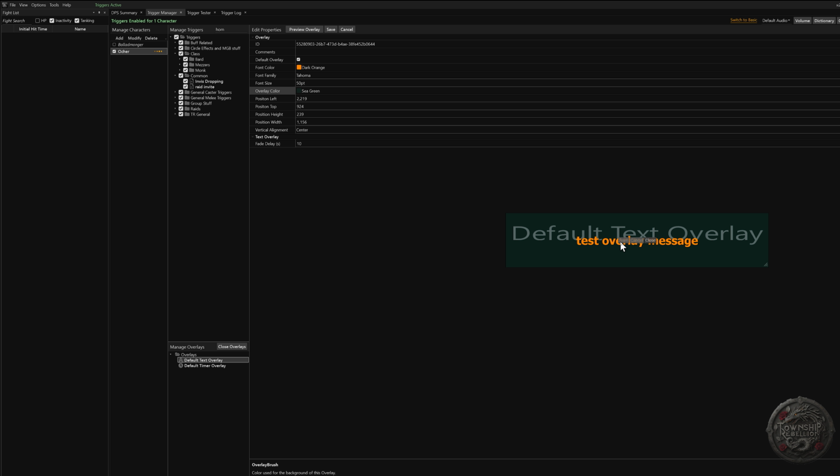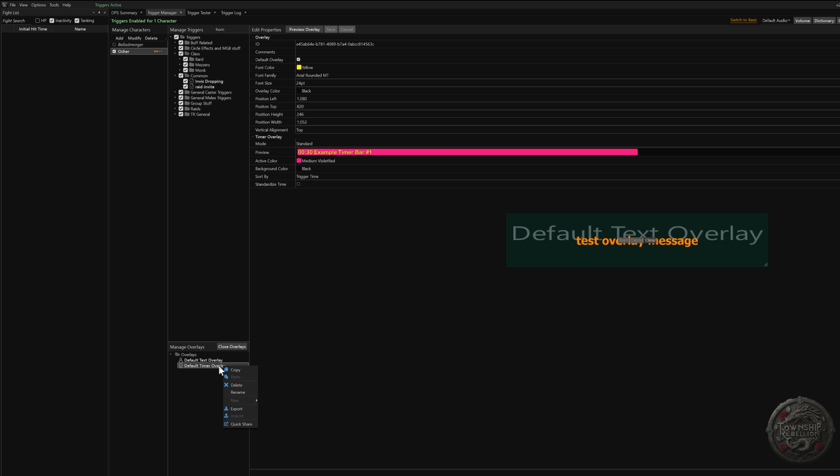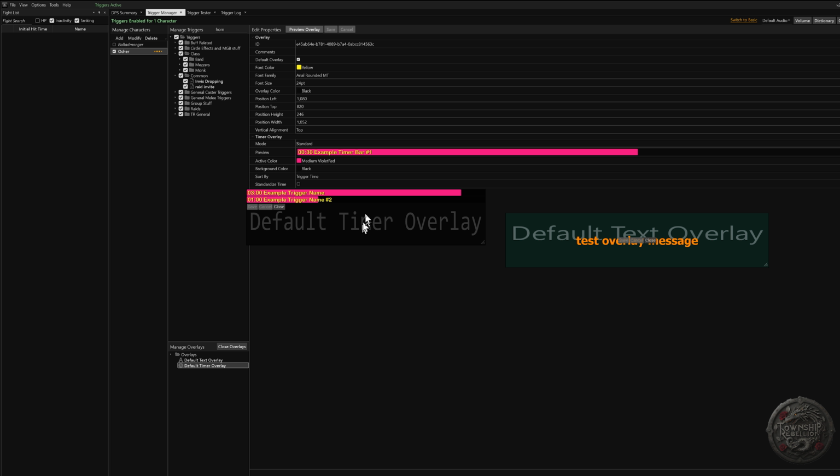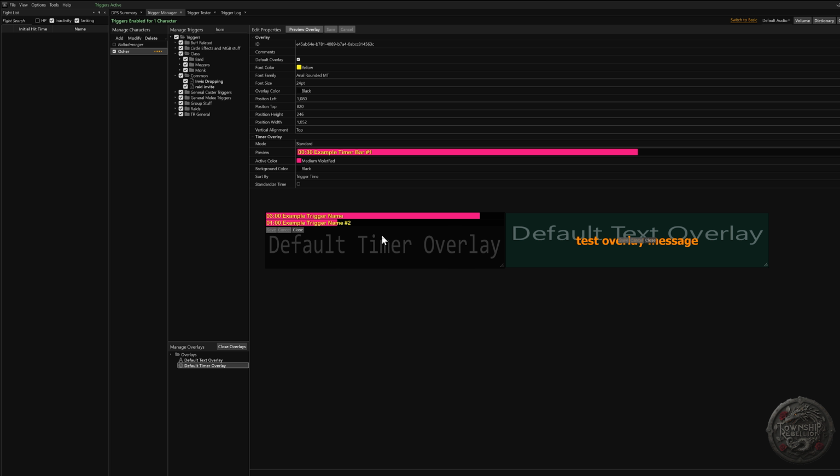When done, click Save on the overlay and save at the top of the Edit Properties panel. Next, open Default Timer Overlay and set the size, position, and properties you like. When done, be sure to save, and now you can press the Close button on your overlays.